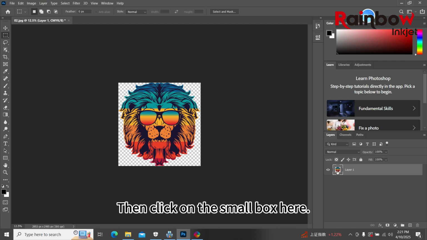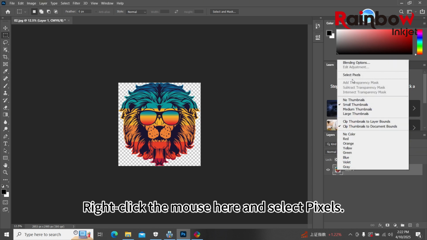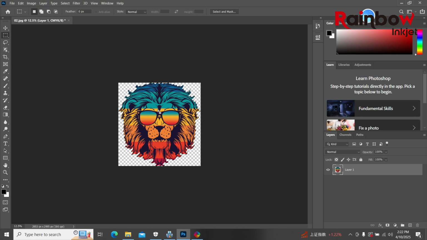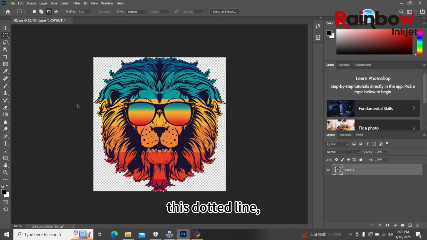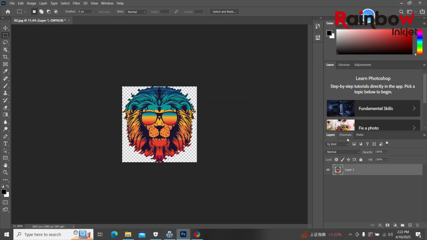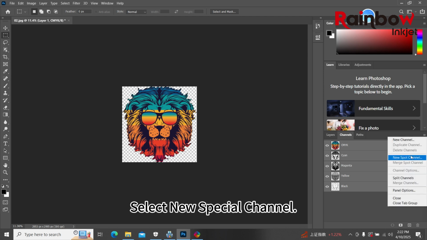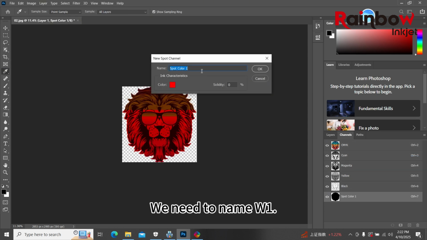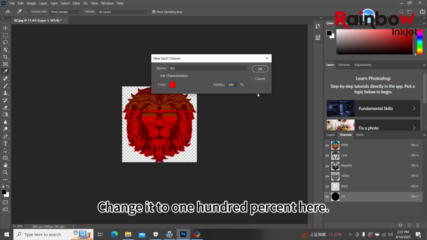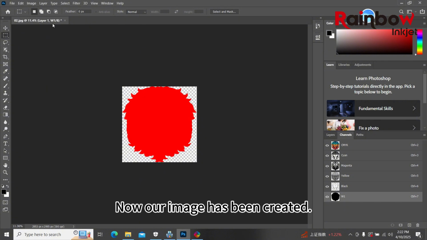After changing it, then click on the small box here. Right-click the mouse here and select pixels. When we see this dotted line around it, it means the image selection is successful. Click here. Click the 3 horizontal bars here. Select New Spot Channel. Create a new channel. We need to name it W1. Change it to 100% here. Select OK. Now an image has been created.